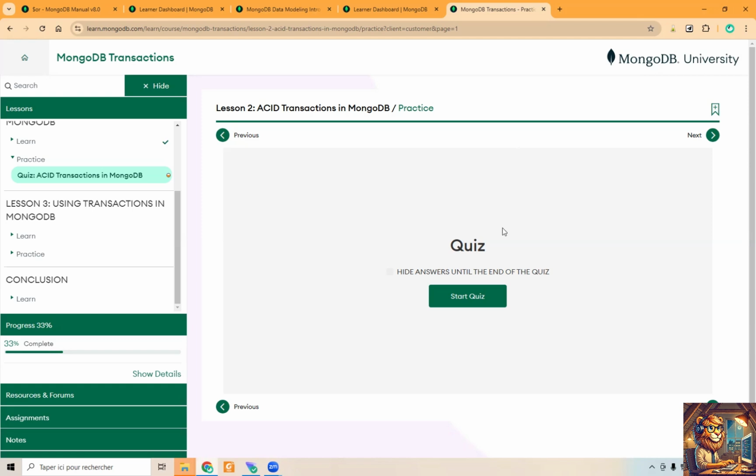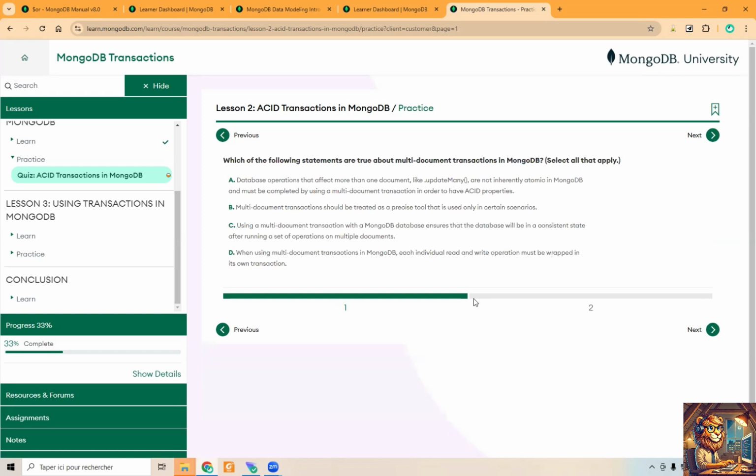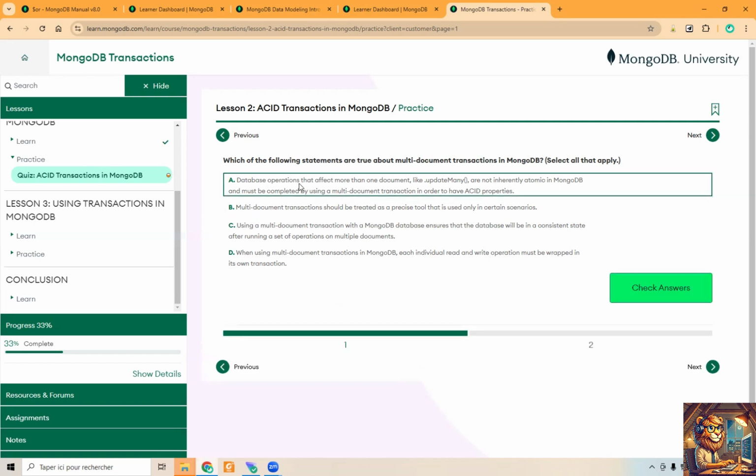Let's have a look at the quiz. Which of the following statements are true about multi-document transactions in MongoDB? Database operations that affect more than one document, like update many, are not inherently atomic in MongoDB. Yes, that's true, and must be completed by using a multi-document transaction in order to have ACID properties. So that's what I've just explained.